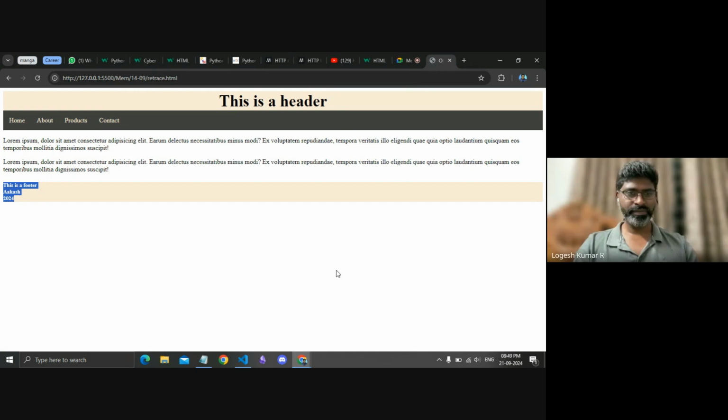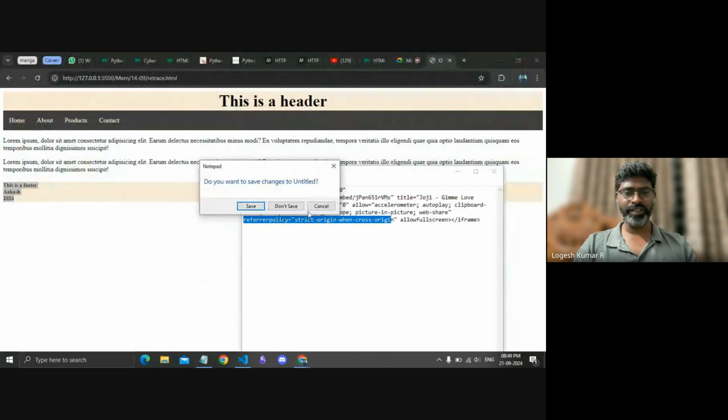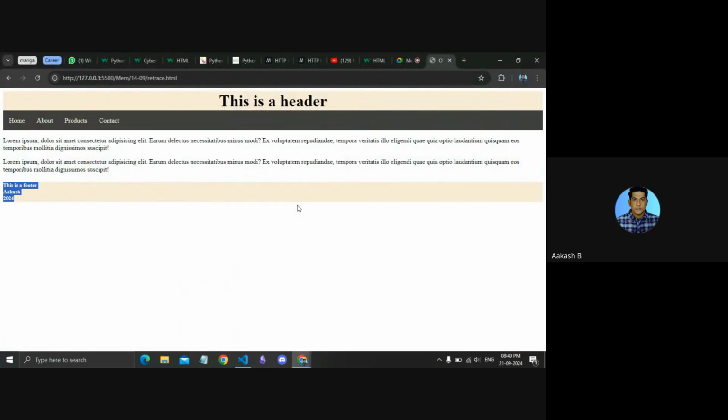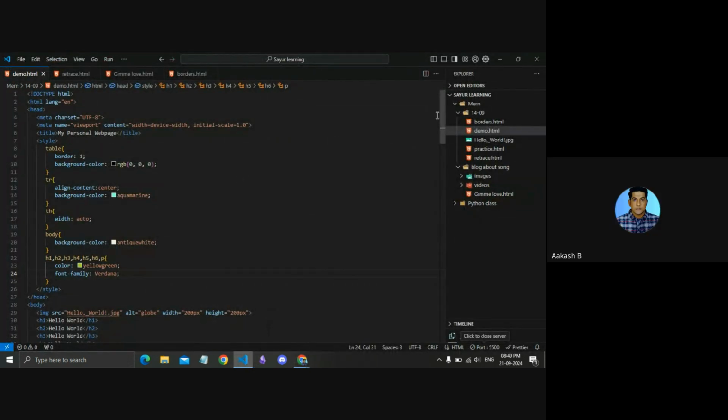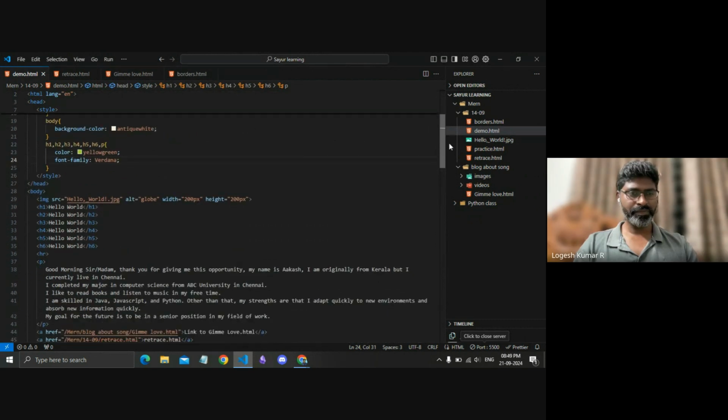Nice. So this is a common layout of an HTML document. Like you have a header, footer, content, all those things. Yes. So this is my code, sir. These are the things I implemented over here.